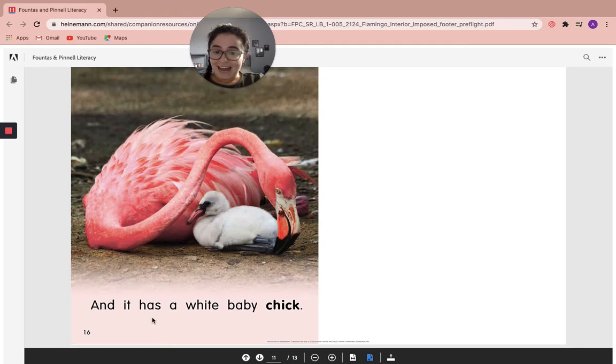And it has a white baby chick. Now, last time we read this book, we learned that flamingos, when they are born, are either white or gray. Do you remember how flamingos change colors? How do flamingos change colors?